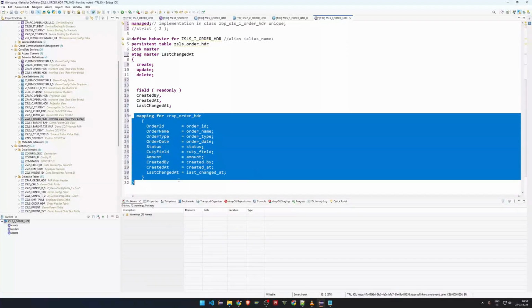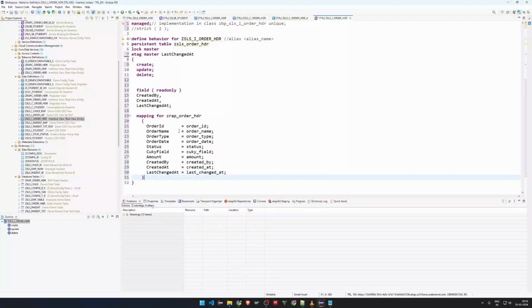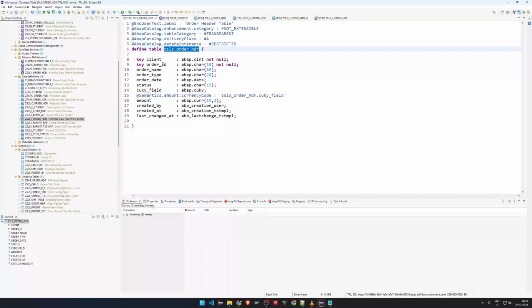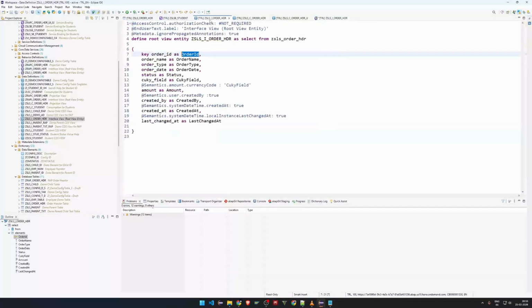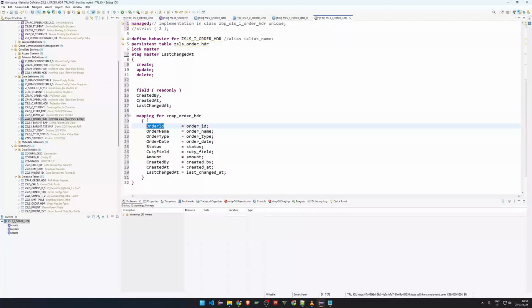And here the mapping is done. In this particular part, mapping is done. So if you notice, this part, the order underscore id, is our database table, and the other one, the order id, is our interface view. So we are mapping our database with the interface view. Let's activate this.